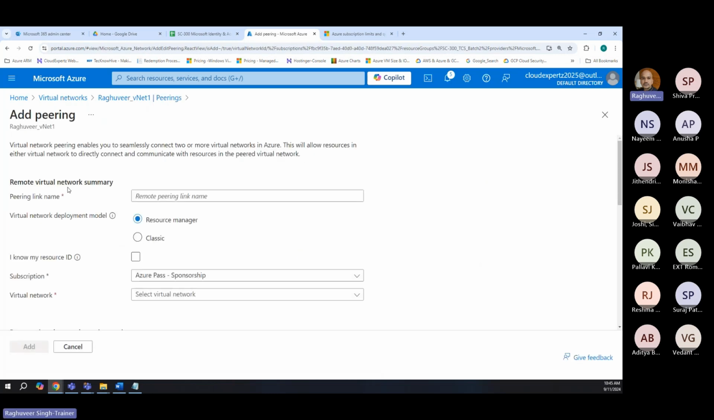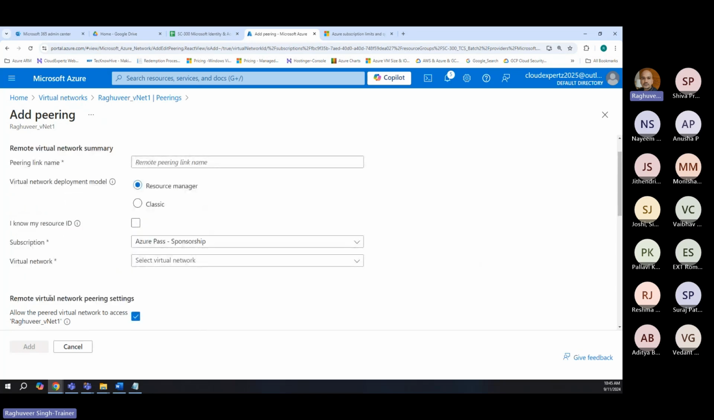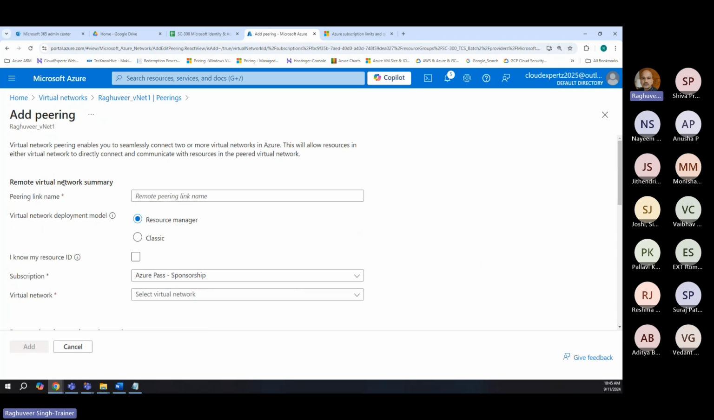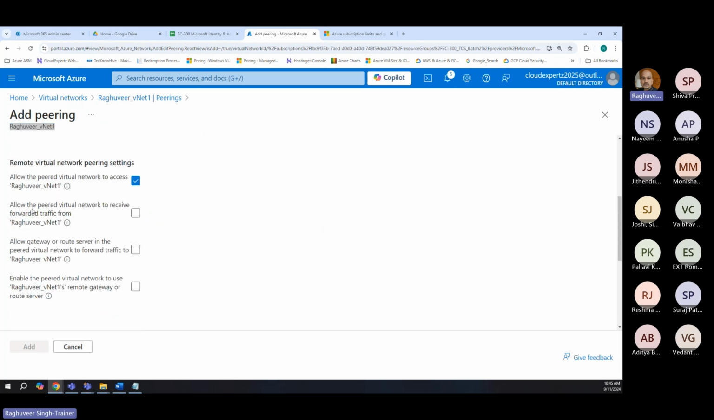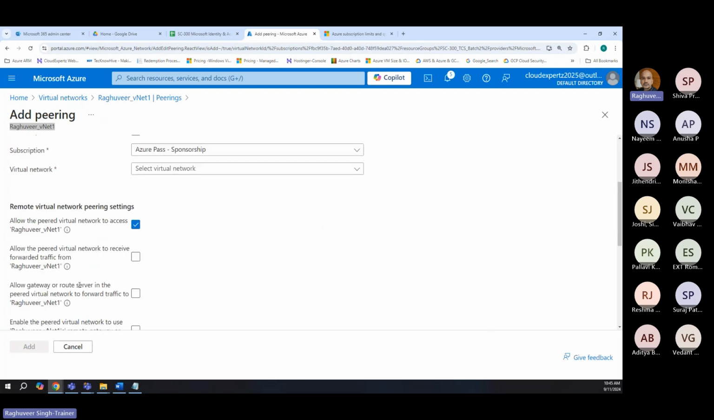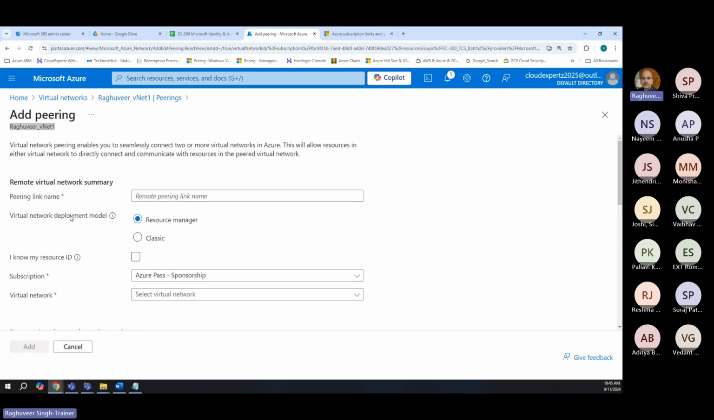When you add, over here, you provide both the network information in the same window. So let's say I want to pair this network, Raghuveer VNet 1, with the other network. First, I will provide the peering link name, remote virtual network summary. Here, I will provide the remote network information, and in the next window, I will provide the local network information. So in the same window, I will provide information of both the networks. I will provide the name. This is remote virtual network summary, the other network with which I'm doing the peering.